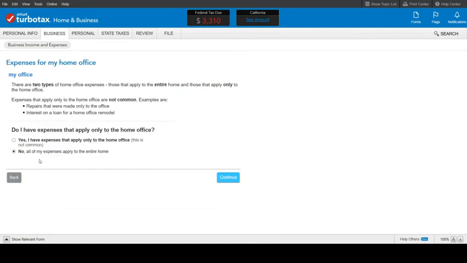And it says, do I have expenses that apply only to the home office? So this is important. If you have expenses that only apply to your home office, there are two types of home office expenses. Those that apply to the entire home and those that apply only to the home office. Expenses that apply only to the home office are not common. Examples are repairs that were made only to the office, interest on a loan for a home office remodel. So yeah, things that were really specific to that.